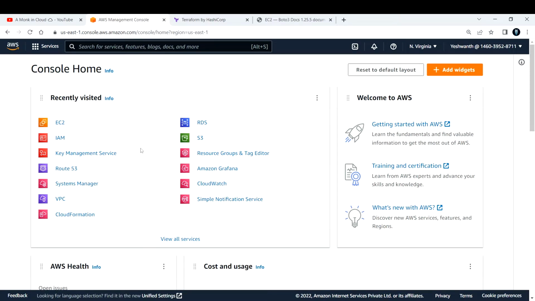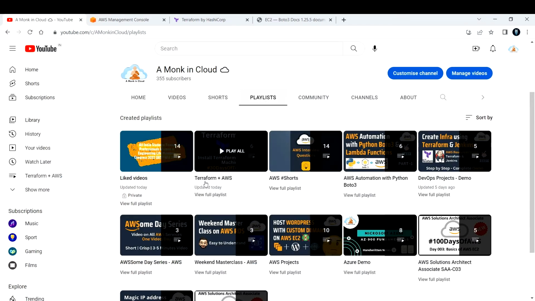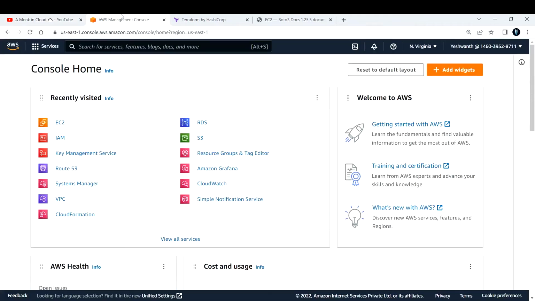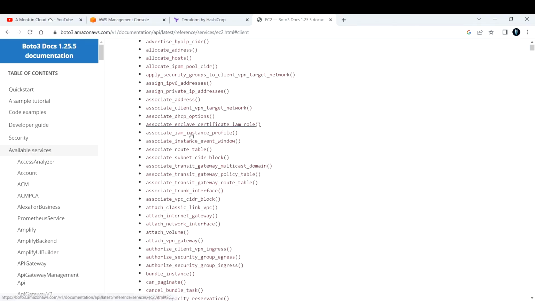Now, if you do not know what Terraform is, I have a separate playlist for that, Terraform AWS. So basically, to give you a high level overview, Terraform is an infrastructure provisioning tool. Basically, whatever you are creating in the console, you can do it as code, right? So that is what Terraform is all about. So I want you to go ahead and create the same resource using Terraform.